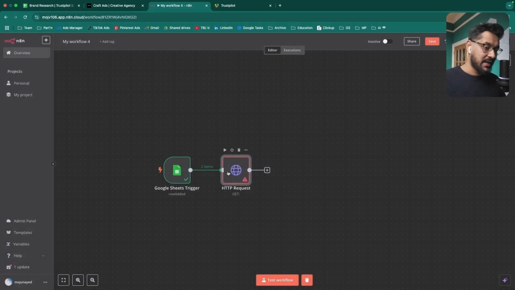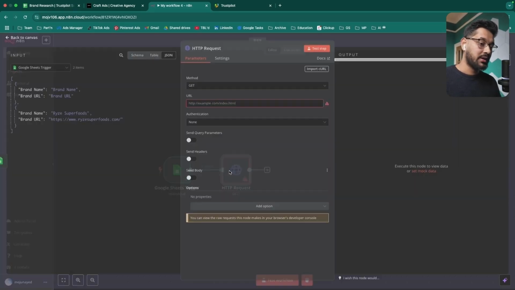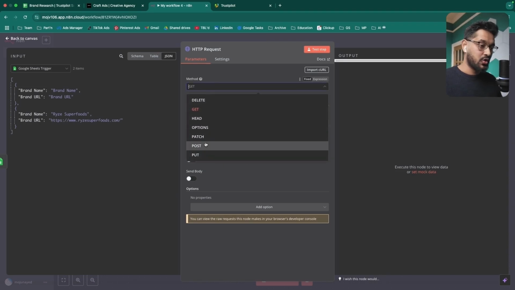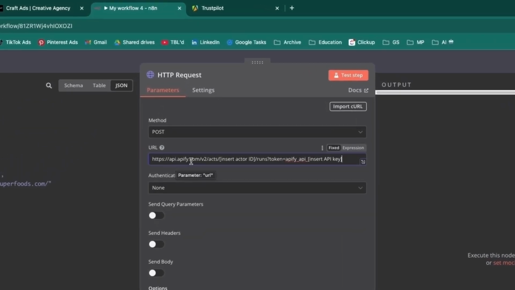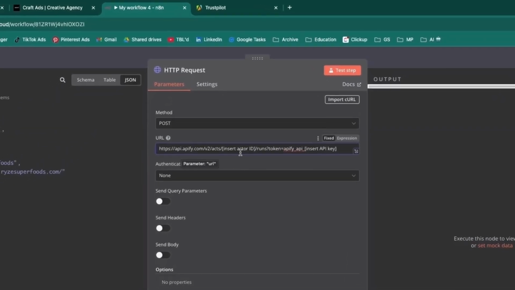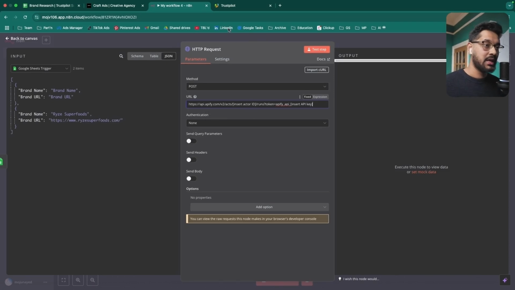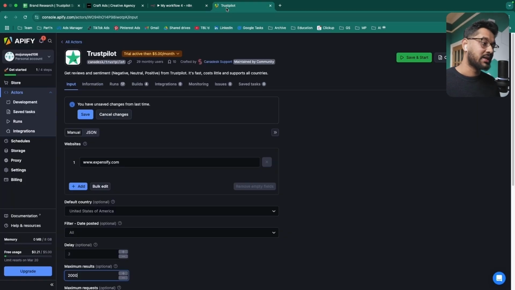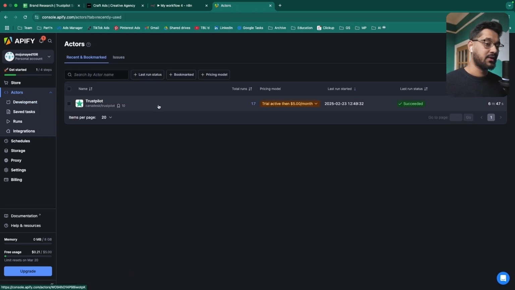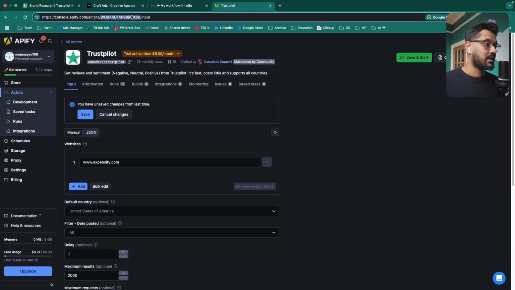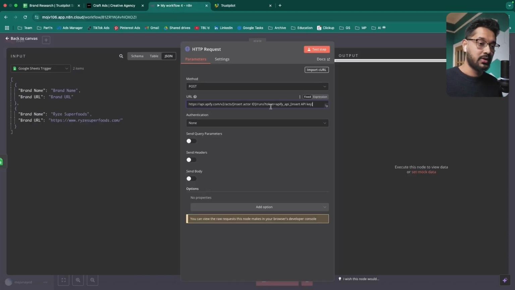And if you remember, inside of that HTTP request node, we are going to set some of the parameters. For method, choose POST. For the URL, this is going to be linked in the description below. I will copy and paste this URL, which essentially says api.apify.com/v2/acts/insert actor ID. Now, to find the actor ID, we need to go back to Apify again. Inside of your actor section, click on that Trustpilot actor that you've just rented. Look for the actor ID up here, and I'm going to copy and paste that where it says insert actor ID.